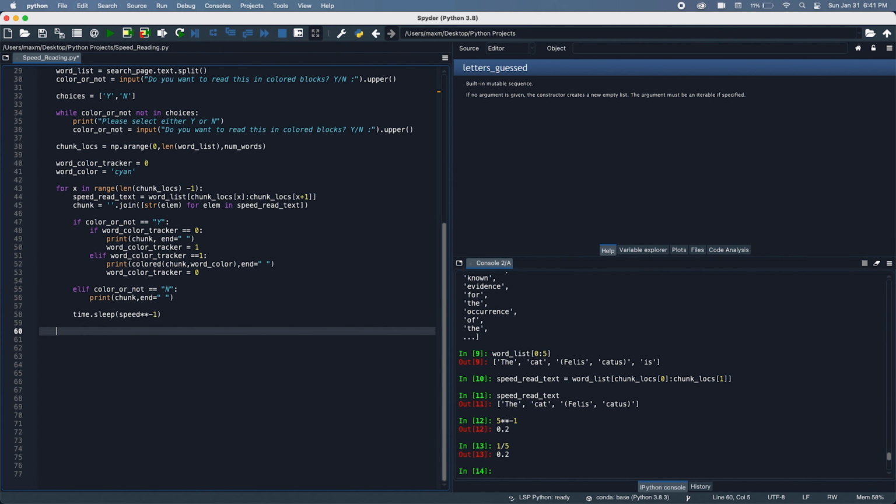So if you decide to color each chunk, it's going to see if the chunk that's going to be printed out to the console should in fact be colored. That's what word_color_tracker is for. So we set it to 0 earlier, and here we see if it's equal to 0, then we're just printing the text to the console. However, after we do this, we'll set word_color_tracker equal to 1. Now, the next time it goes through the next chunk of words, the code will execute this elif statement, where word_color_tracker is equal to 1. Then it'll print out the word chunk in whatever color you specified for the variable word_color, and it'll set word_color_tracker equal to 0 after this, and the cycle repeats itself.